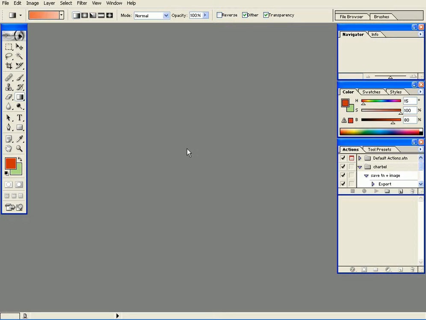Selections. Before I actually tell you what a selection is, I will show you why we need to have selections, because then you'd understand why we need to have selections.